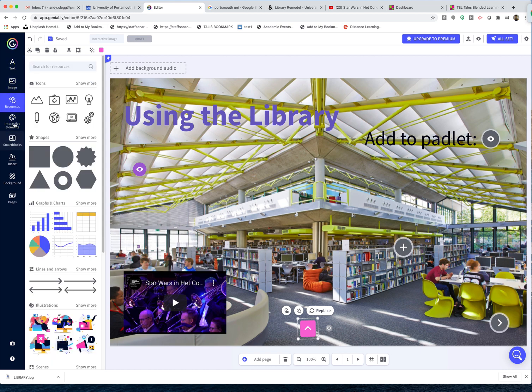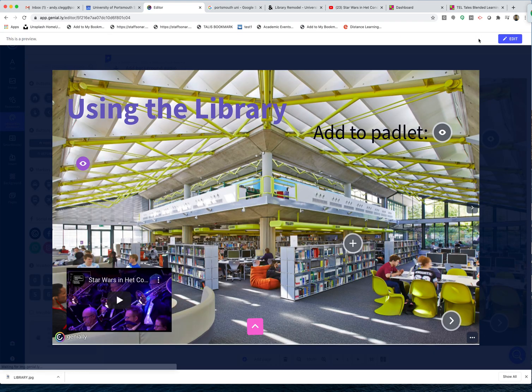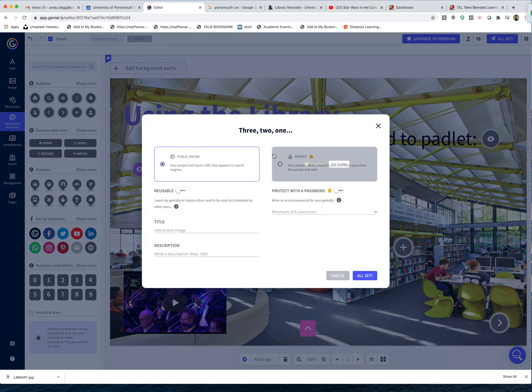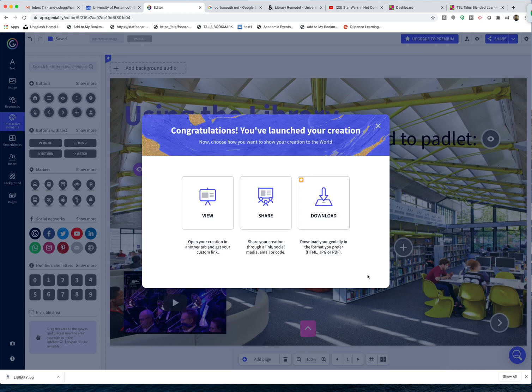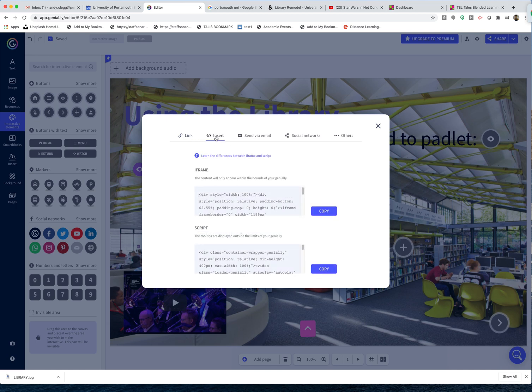Watch the interactive elements. Make sure you plan to start with your preview buttons at the top, like that, edit. And when you're good to go, all you do is click all set and then just play around with some of the settings. And I think if I remember, when you're all set, you can share. So you can see it as a page, but you've also got in there an insert. So you can share it and you can embed it in something else.